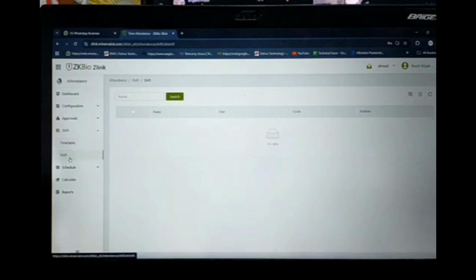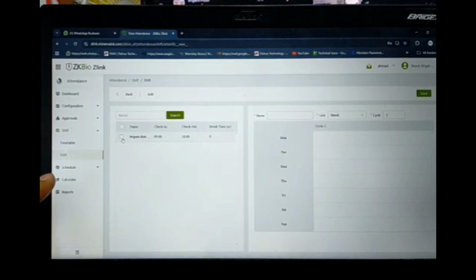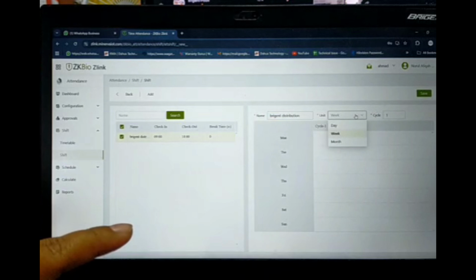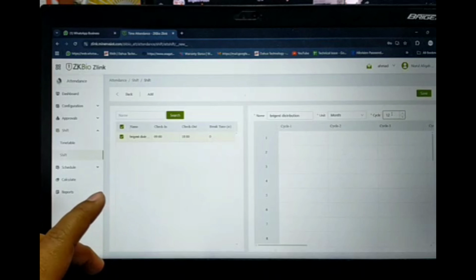Next is shift. For shift, you go here, add, and then select Brighton Distribution, the timetable that we created, and then here we can create Brighton. For example, 1 month, or you can do 12 months. And then you save.